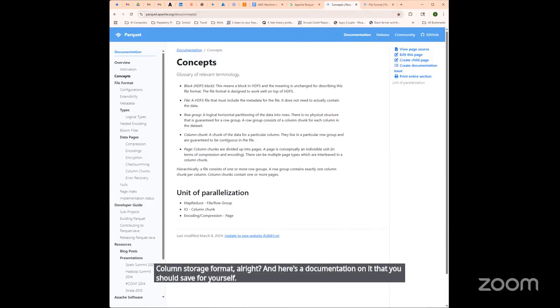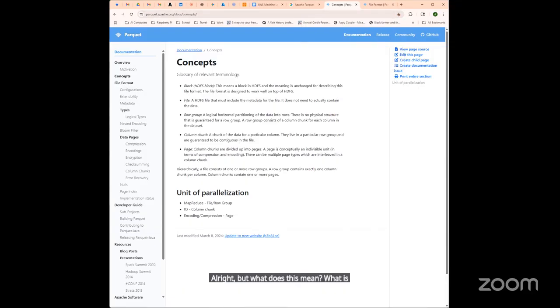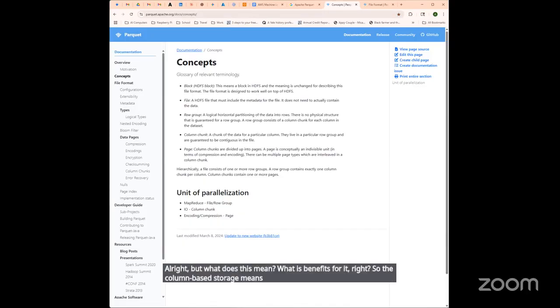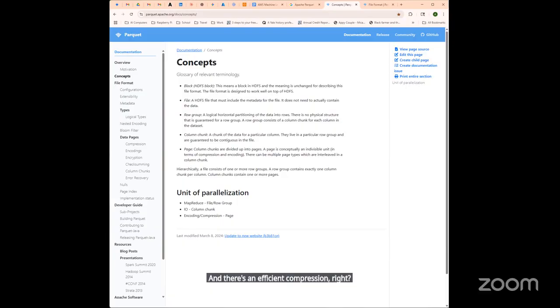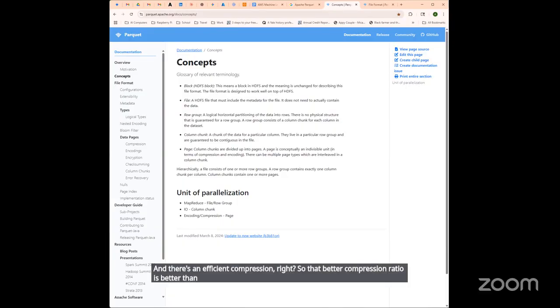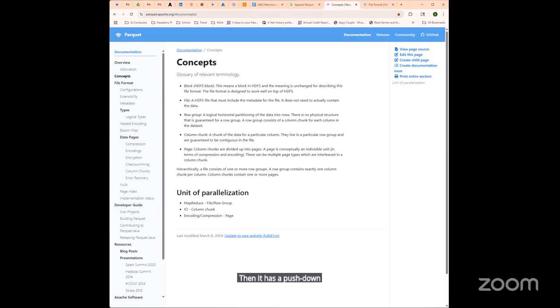All right. But what does this mean? What are the benefits for it, right? So the column-based storage means it only reads needed columns. And there's efficient compression, right? So that compression ratio is better than, let's say, a row-based format because you're only looking at certain columns instead of all the rows. Then it has push down, so it can filter data at the storage level. And then you can maintain data types and metadata while stored.